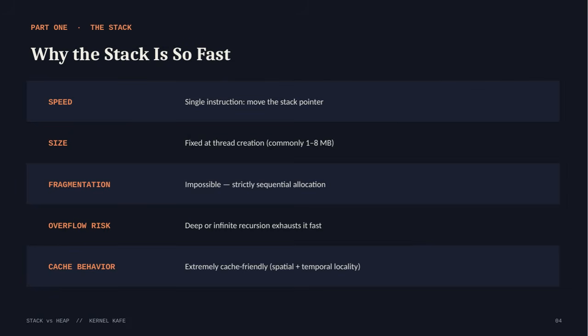Now let's talk about why the stack is so fast. The first key point is speed. The main reason for this is that managing the stack involves just a single instruction to move the stack pointer. This makes operations incredibly efficient. Next, consider the size. The stack size is fixed when a thread is created, typically ranging between 1 to 8 megabytes. Because the size is set up front, it helps in managing memory predictably.